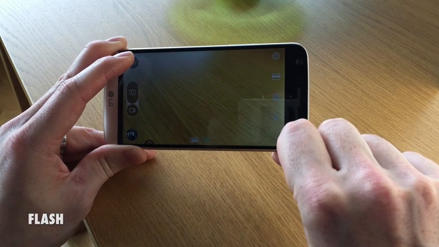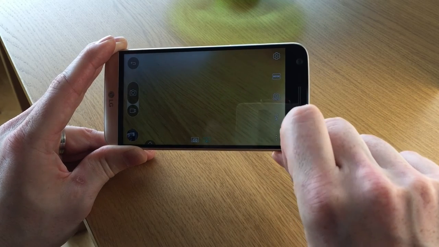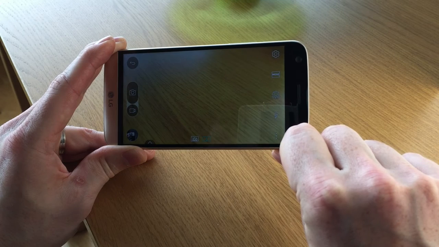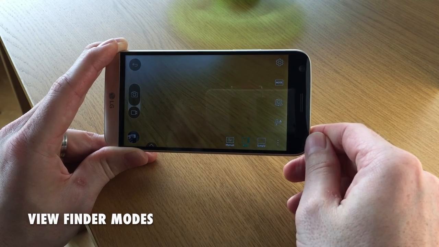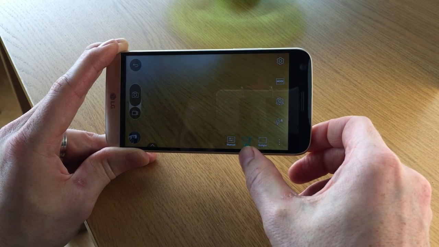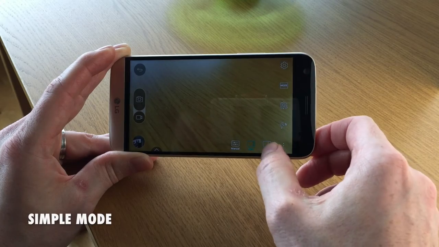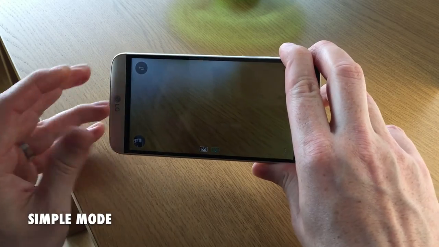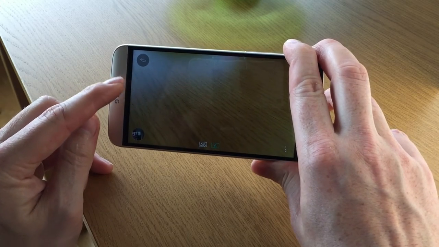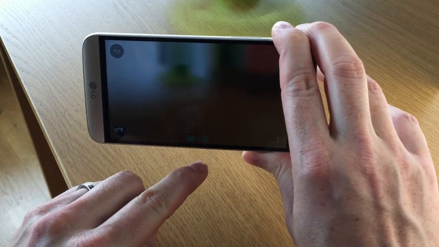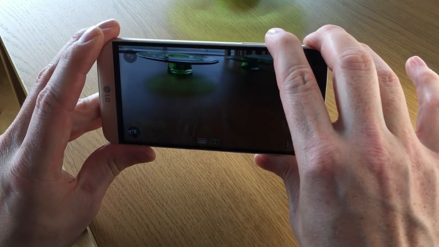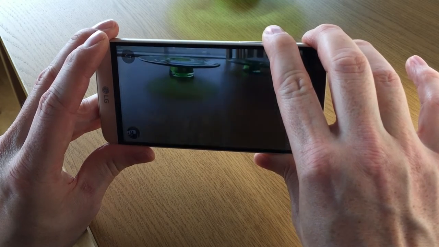We can choose to have it off, on, or auto, where the camera chooses for itself if the flash is needed or not. We have some more modes, that is viewfinder modes. We've been using the auto mode, which is the normal viewfinder mode and the default one. Then we have the simple mode, where we can only take photos and we have no on-screen controls except switching between the standard lens and the wide-angle lens. We just have to use the volume up and down buttons to take the photos.